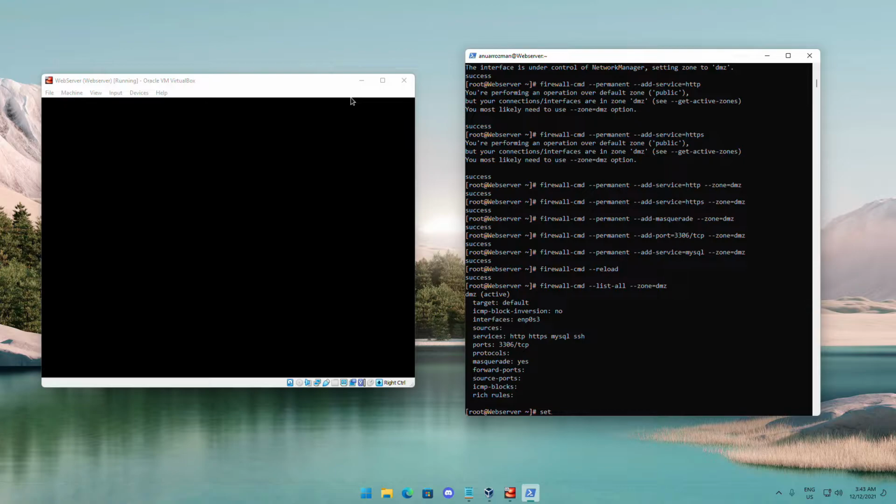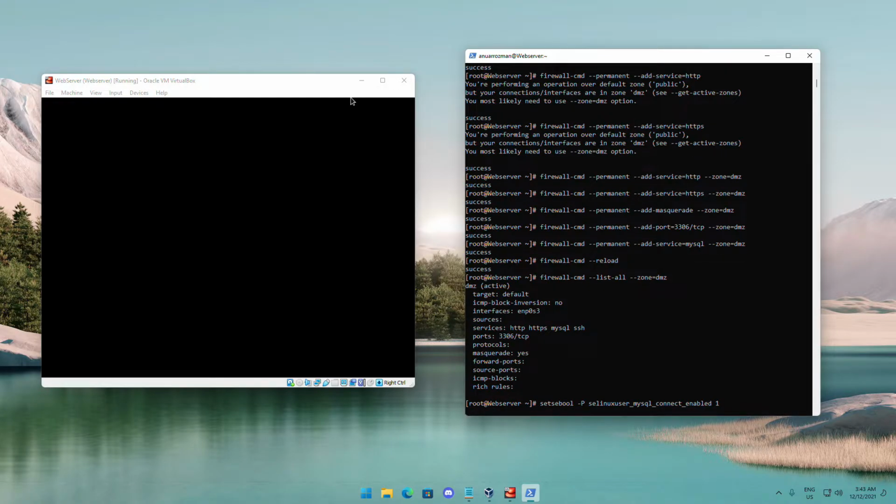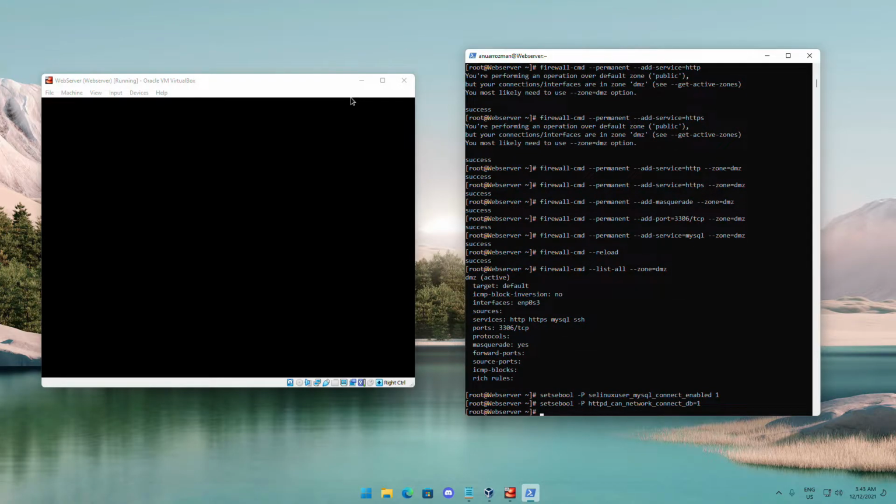In this step, I'll be configuring the SELinux booleans for both services, HTTPD and MySQL. This is to allow remote access for MySQL and to let the web server access the database remotely. After that, run systemctl restart for both services, HTTPD and MariaDB, to make sure all the configuration is saved.